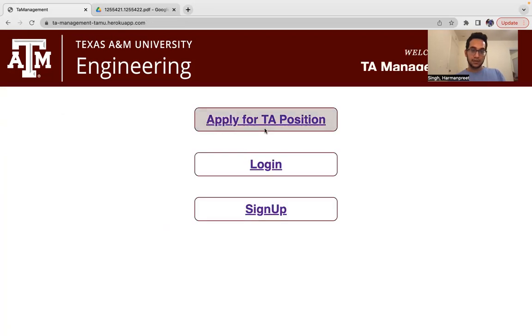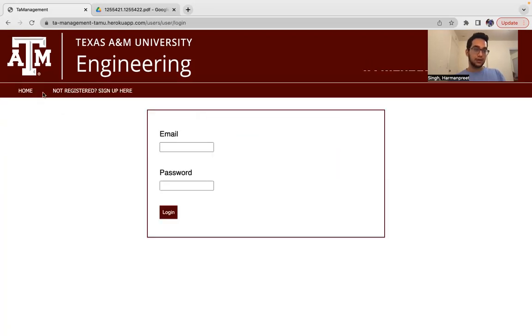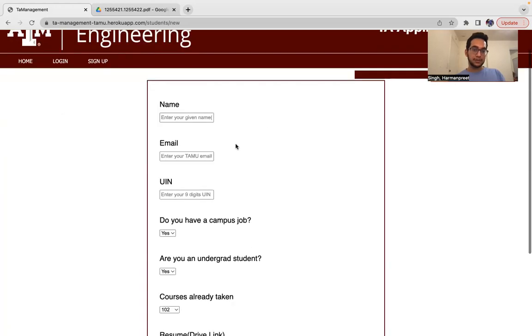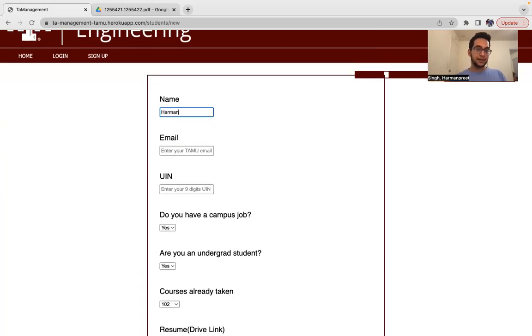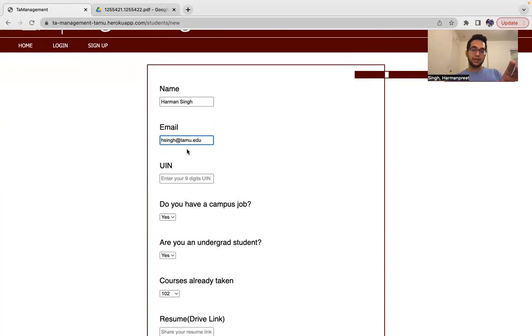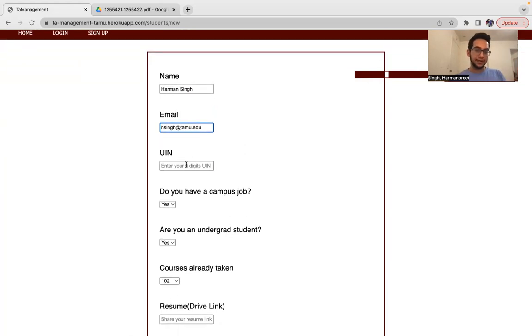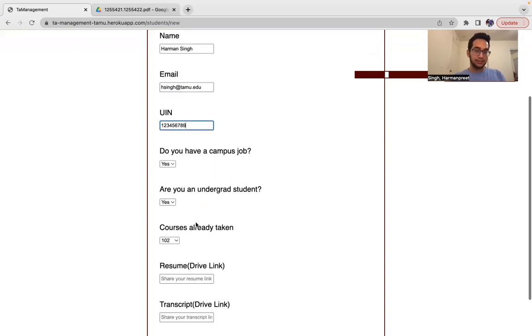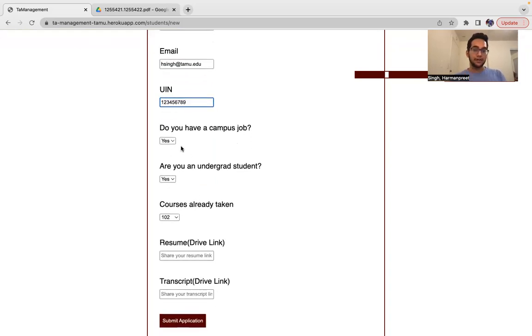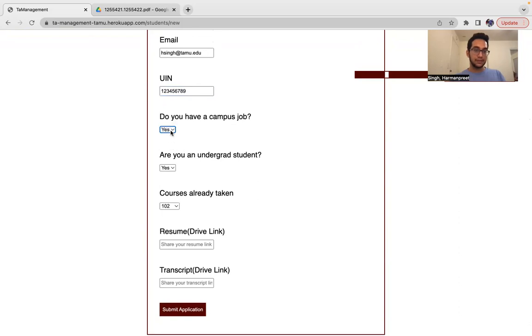So now I apply for a student position. I'll give my name. Let's see. The tamu.edu. We have to be specific with the Tamu email here. Otherwise, a prompt will show that it's an invalid email ID. So I'll add with the UIN number, which has to be a 9-digit number. And then we fill these fields.